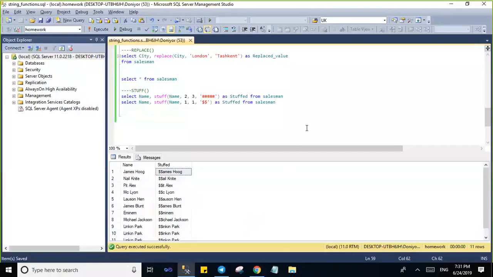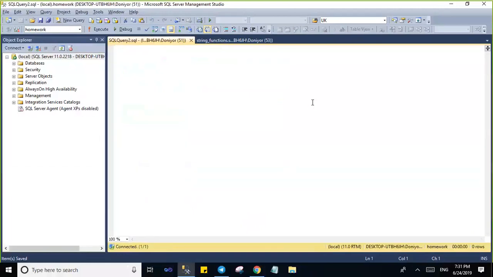For example, now I will put this in a separate window. Date time functions. The most commonly used date time function is called getDate. Select getDate, and this is the only function that has empty brackets. You don't have to put anything. It doesn't accept any arguments in the parentheses, like the other ones.